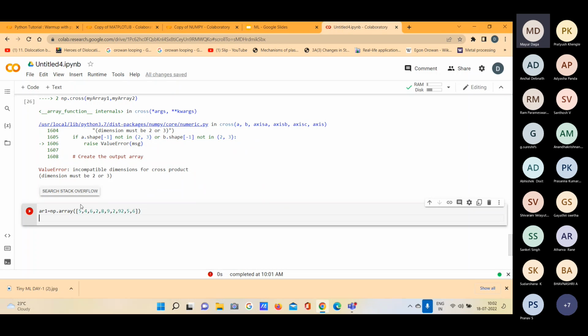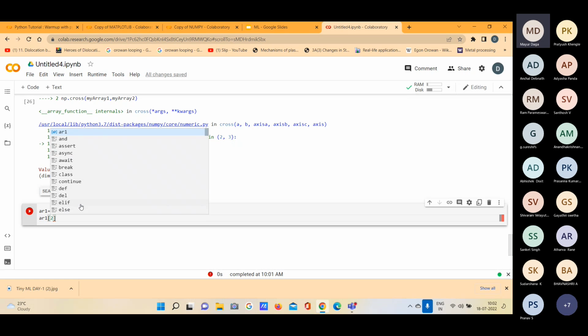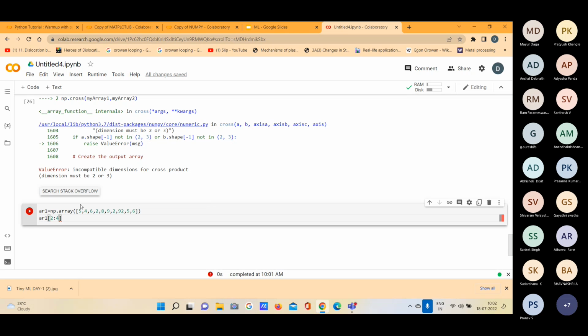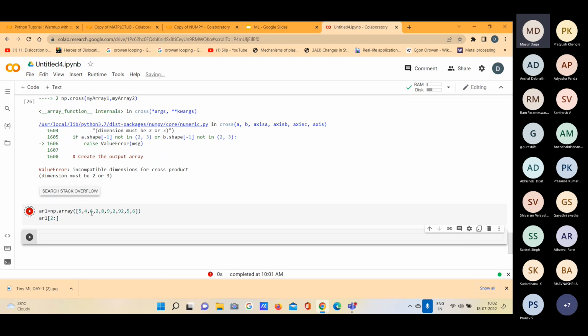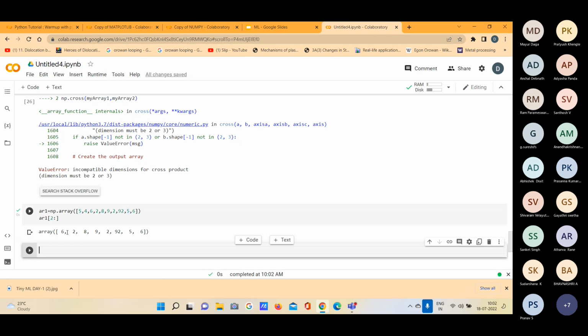Again, to access some particular elements of the array, you will do 2 colon 4. So it will print from index 2 up to index 4. If you give nothing after the colon, it will print everything except the first two elements, 5 and 4: 6, 8, 9, 92 and 56. So this way you can slice arrays.